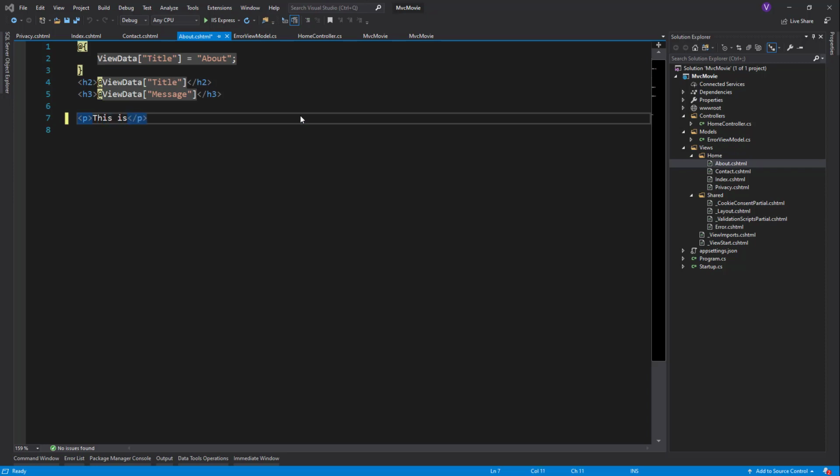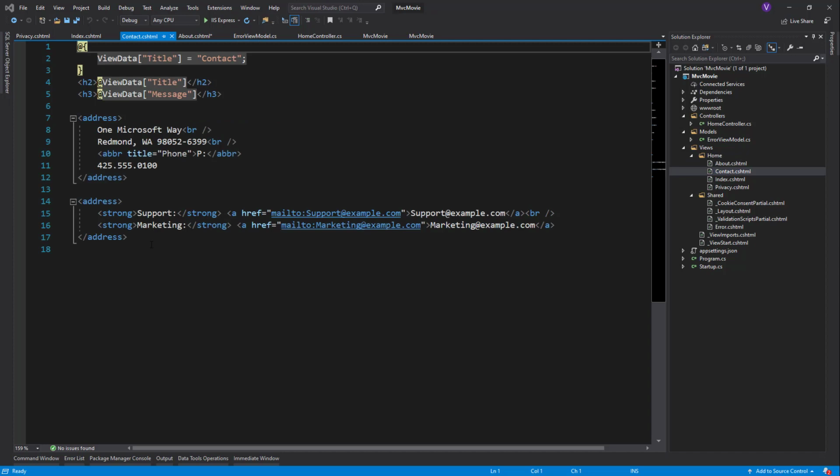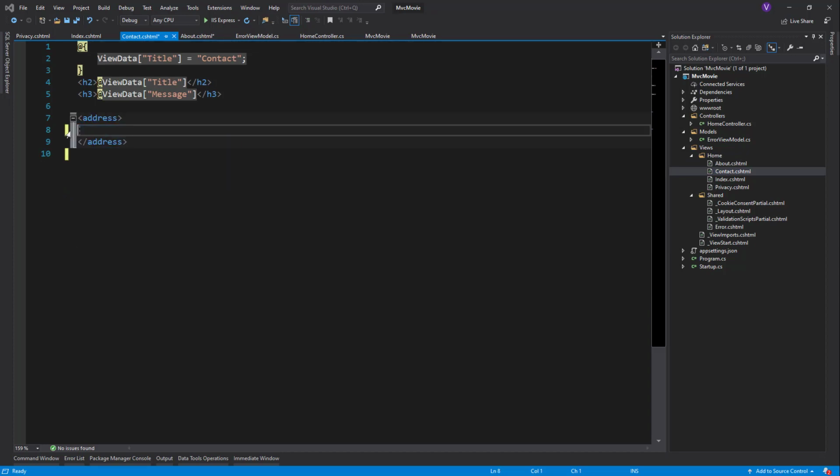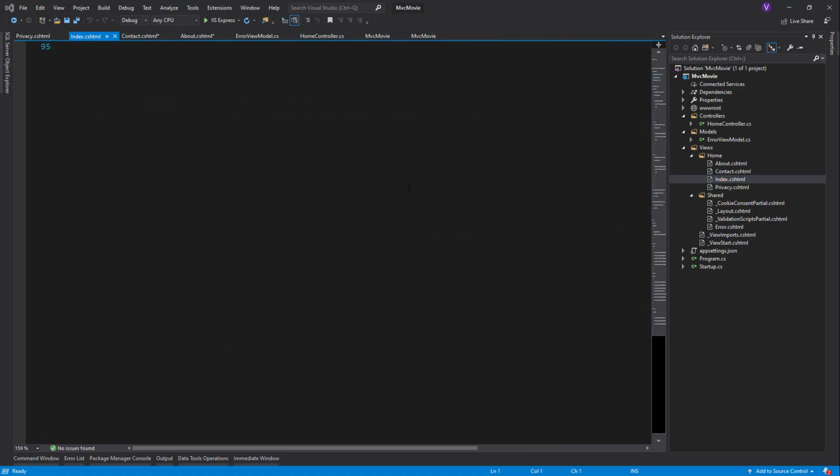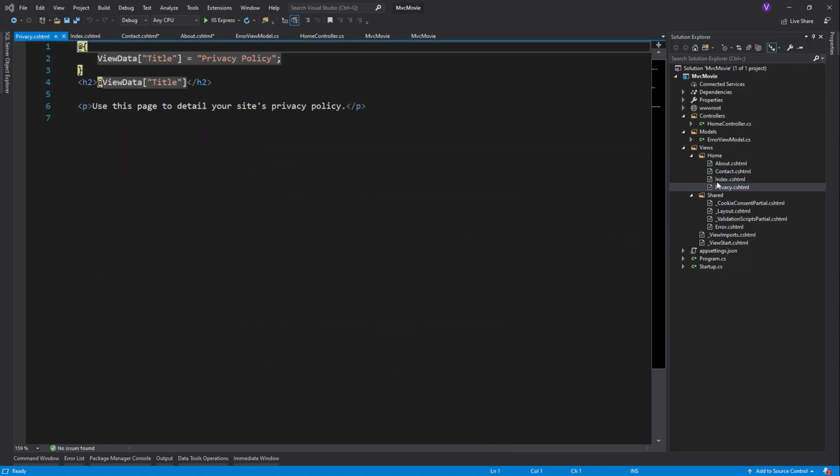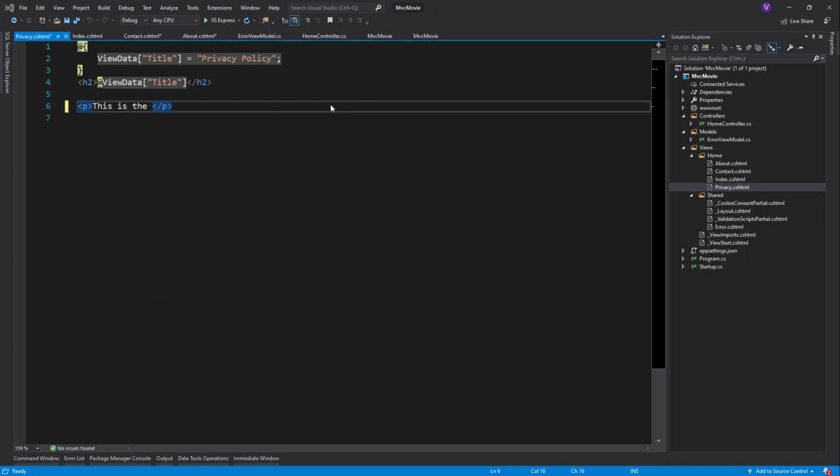This would be an MVC movie application. Contact. Let's delete this and simply write Vitosh Academy, my website. Index, I wouldn't touch the index because it's okay. And privacy, we can write, this is the Vitosh Academy MVC movie privacy.